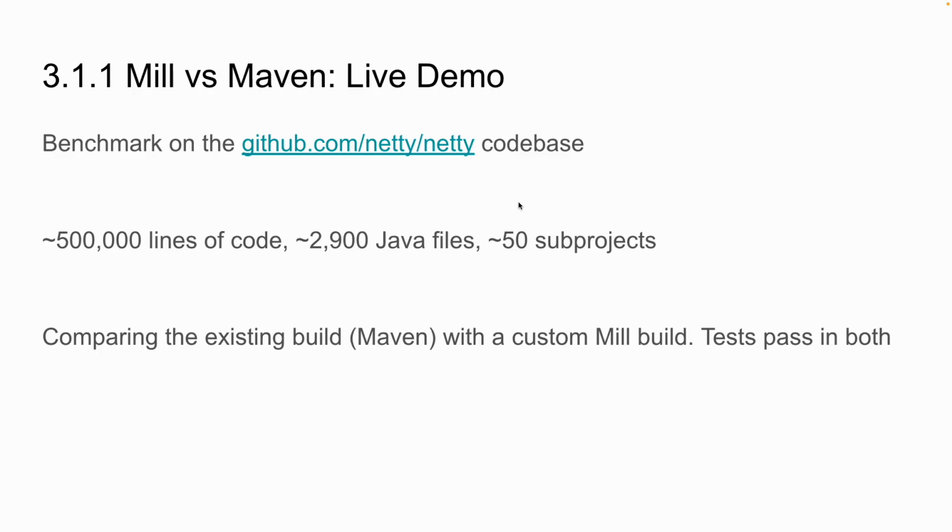So we took the Netty code base we saw earlier. It's quite a big code base, 50 sub-projects and lots of files, lots of classes, lots of tests. We converted it from Maven to Mill. There's some automation to help, but you still have to tweak some stuff manually. Automation is not 100%. And we got all the tests passing in both. So we are quite sure that it is a realistic build.